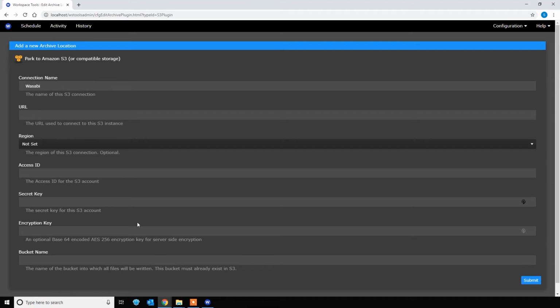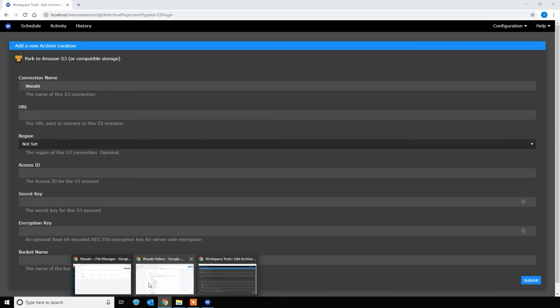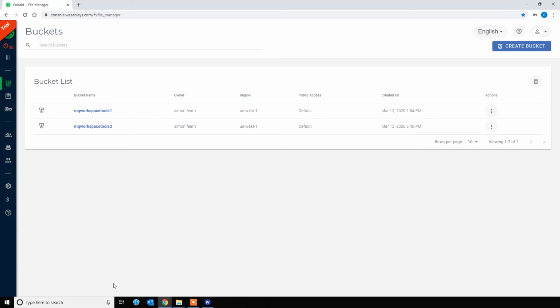So if I actually come in and switch to my Wasabi account, at the moment I've got a couple of buckets configured, so we'll use one of those. So we'll be coming into my Workspace Tools 2 bucket, which is currently empty. And this is in the region US West 1. And we need to remember that because we'll use that within the URL that we're going to be putting in.